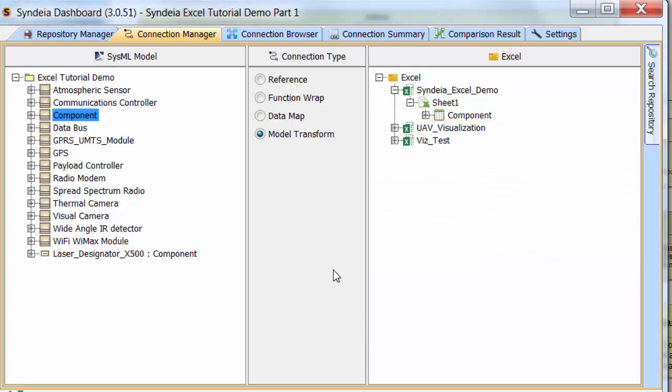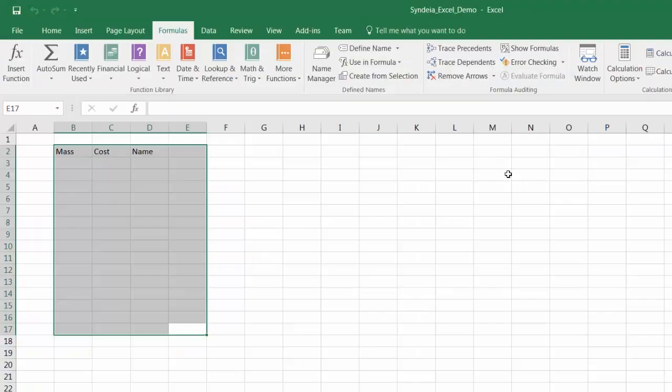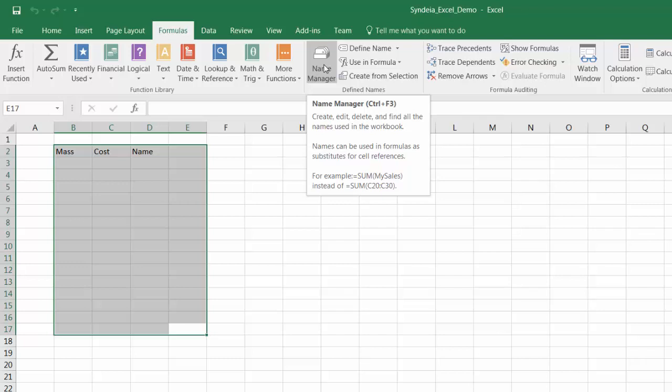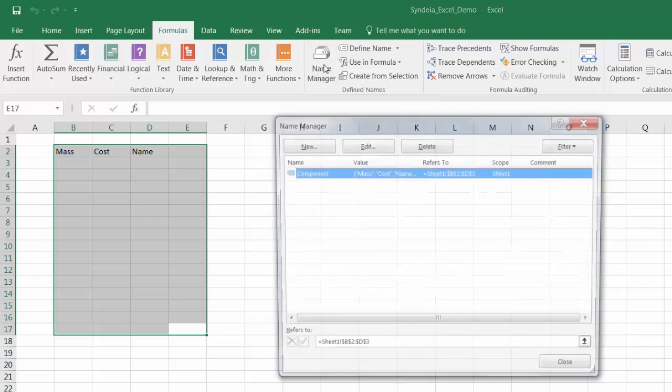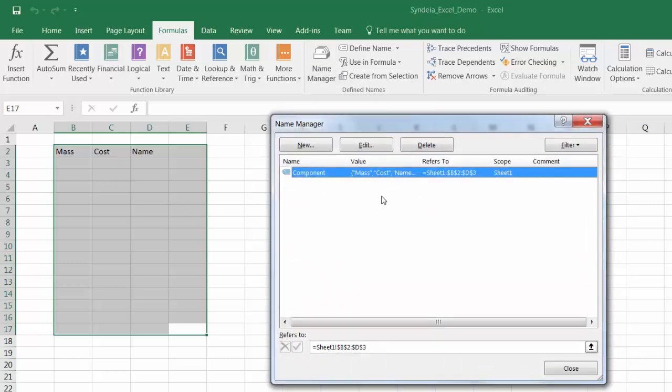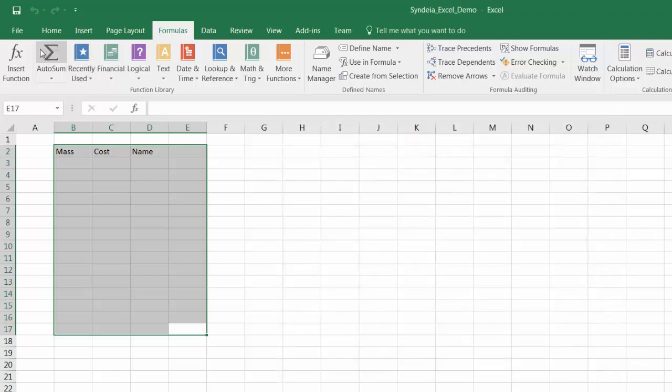Let's open the Excel workbook and see the result. A table with three columns labeled Mass, Cost, and Name has been created, starting in cell B2. If we go to the Formulas tab on the Excel menu bar and click Name Manager, we see that the component table spans cells B2 to D3, the header row and one empty row. Be sure to close the Excel file before proceeding.